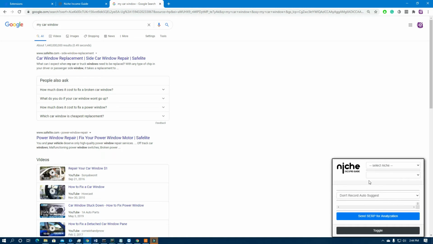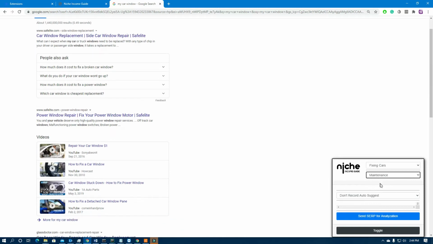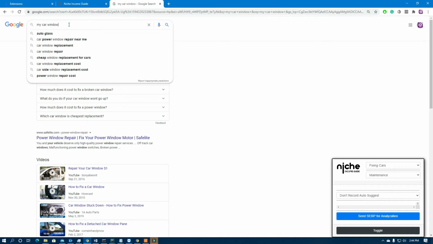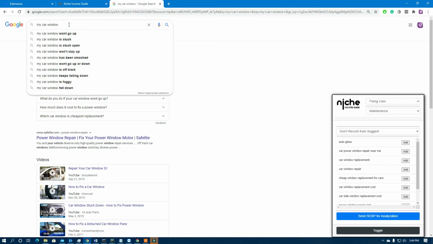You'll notice here at the right hand side a little dialog box that says Niche Income Guide. What you'll do is select the niche as well as the brand plan that this is going to go under. When you record auto suggest, it is going to send all the data back to the system, but that is just a temporary thing I'm working on. But let's see what happens when we do our alphabet soup method that you should know about, with A, B, C, D, E, F, G, etc.